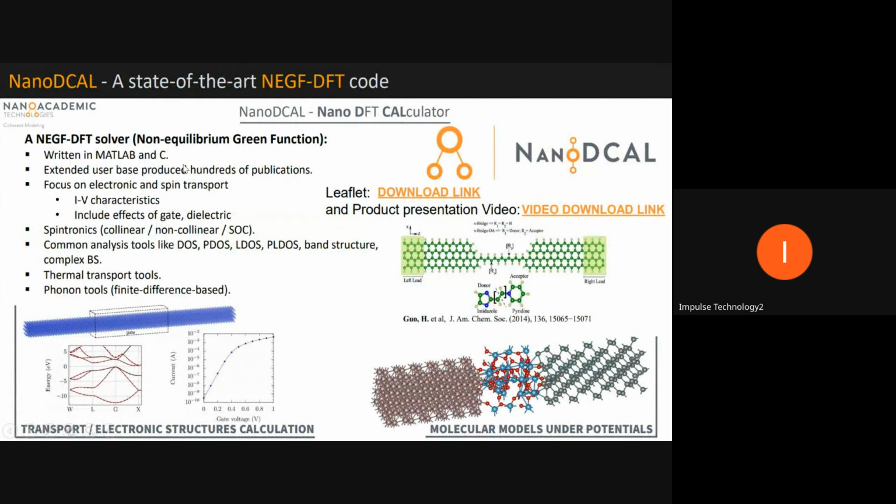Now NanoDCAL is a general purpose, first principles quantum transport package, which combines both density functional theory and non-equilibrium Green's function theory. The software is written in MATLAB and C, and it is used in a lot of publications and good journals. You can find on the Google Scholar page many papers published in many domains like spintronics, battery and energy storage devices, insulators, photocurrent, and molecular electronics. It covers all the applications.